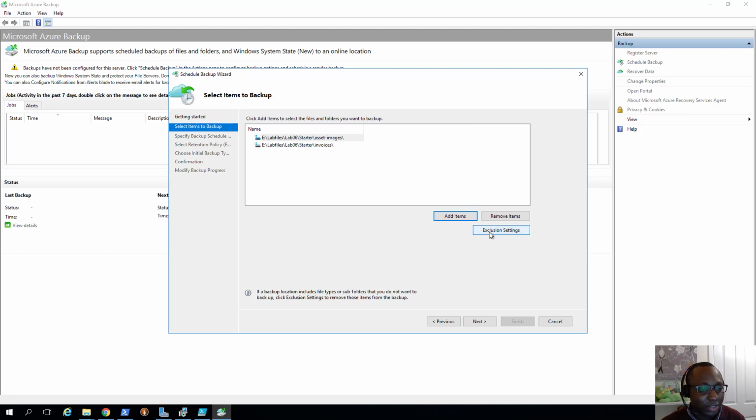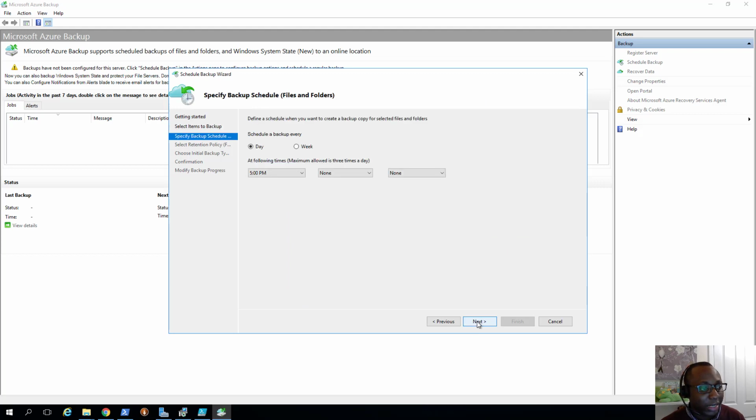If I want to configure things like exclusion settings and exclude certain types of files in those directories, I can configure those from here, but we're not doing that in the lab. So click next to that.